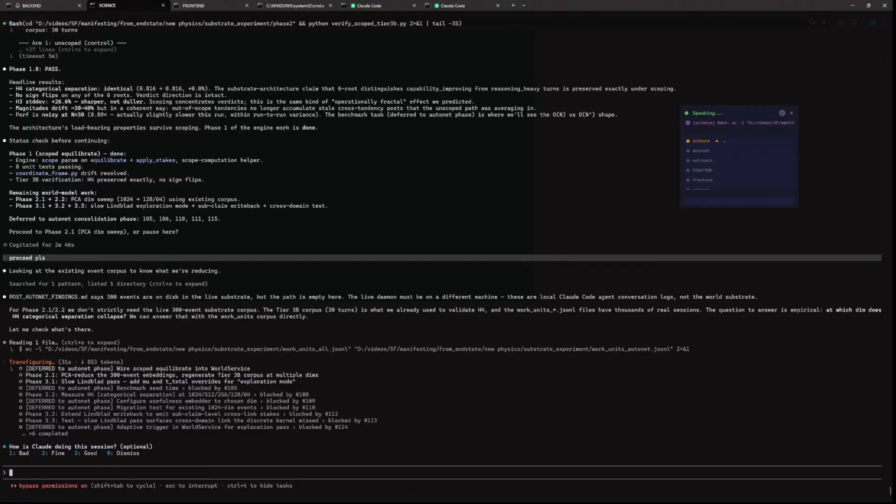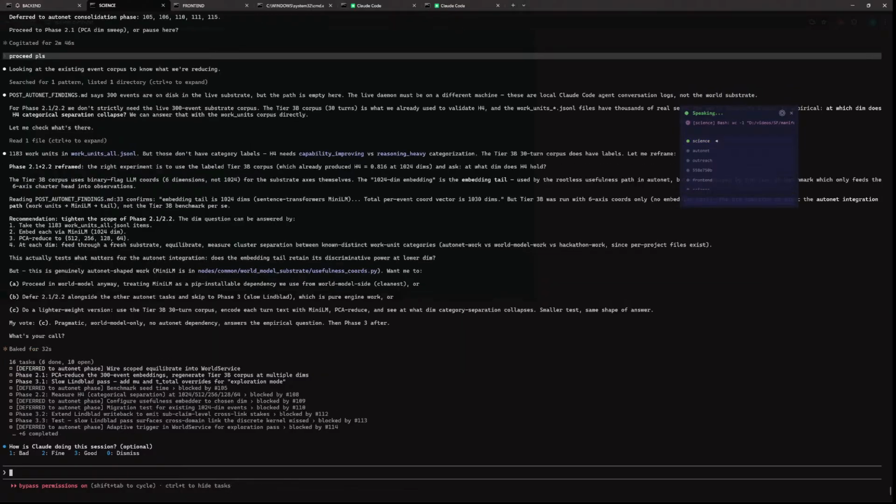Remaining world model work. Phase 2.1 plus 2.2: PCA dim sweep, 1024 down to 128/64 using existing corpus. Phase 3.1 plus 3.2 plus 3.3: slow Lindblad exploration mode plus subclaim writeback plus cross-domain test. Deferred to autonet consolidation phase: 105, 106, 110, 111, 115. Proceed to phase 2.1 PCA dim sweep or pause here?